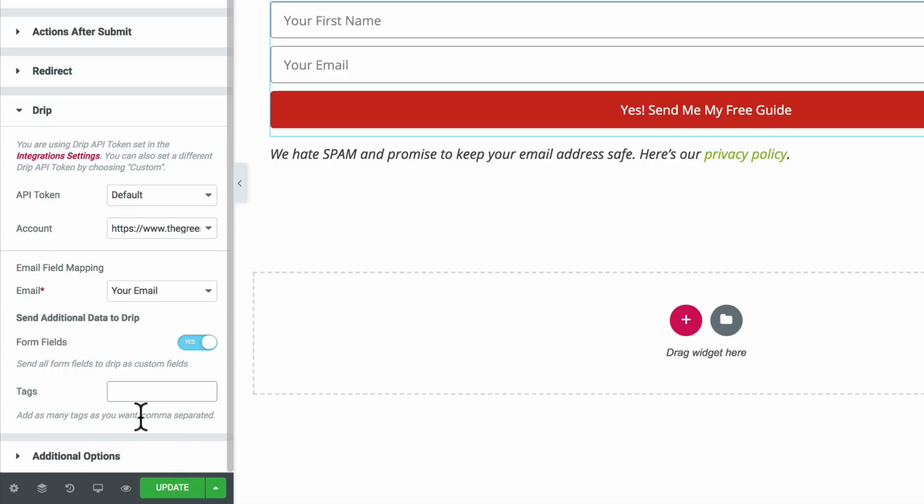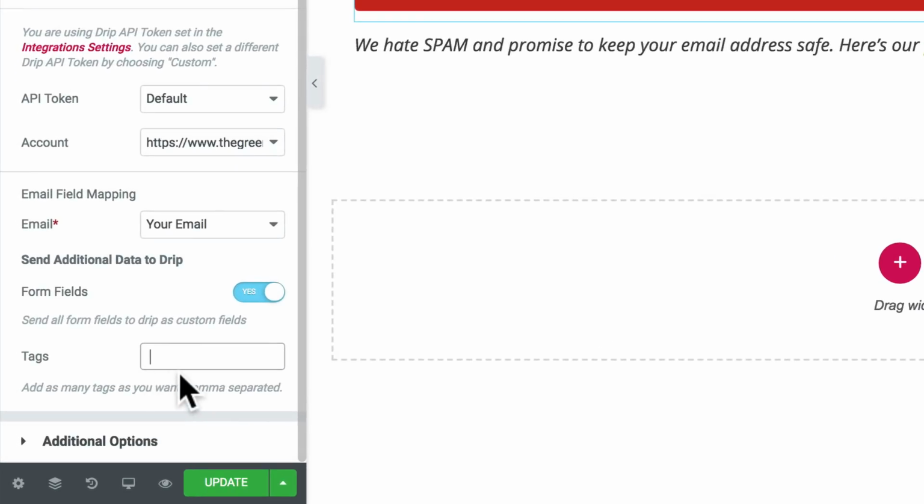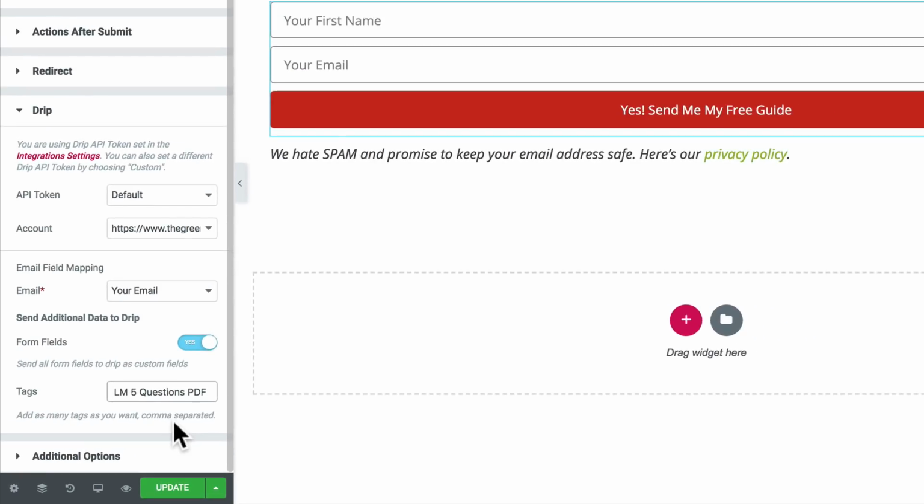Because we're using an integration, Elementor's form, this is the only way Drip will have any idea which lead magnet this form is actually for. I'll just add a descriptive tag here, something like LM 5 questions PDF. Then that tag will be attached to each subscriber's contact record in Drip, those who filled in this form anyway. That's crucial because it's the addition of that tag that will trigger off the first email that delivers the link to this lead magnet to the subscriber. But let's not get ahead of ourselves just yet.